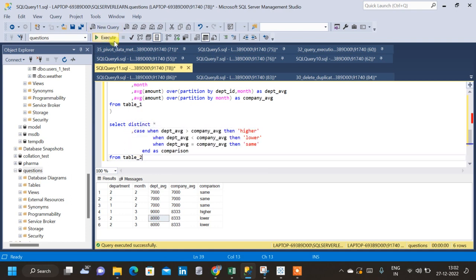Now if we run the query, we can see that we got the comparison between department average salary and company average salary for every month and department combination, and we have the result as well. This is how we write the query for the same.